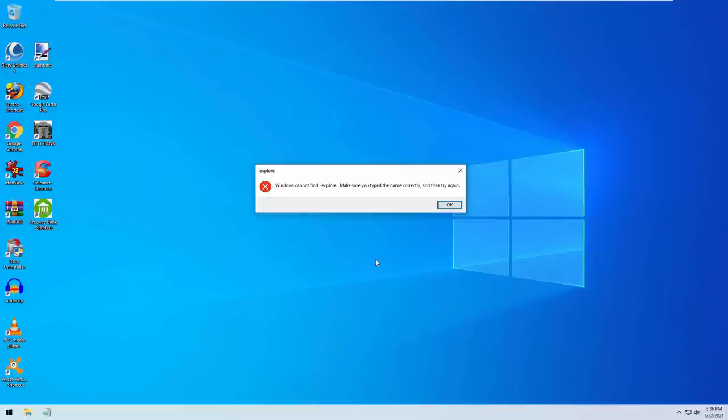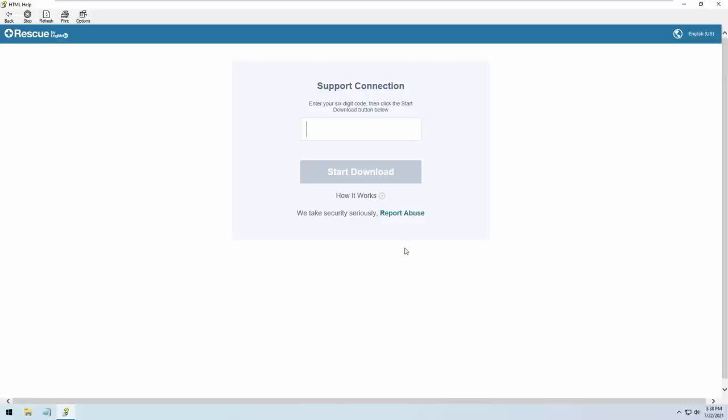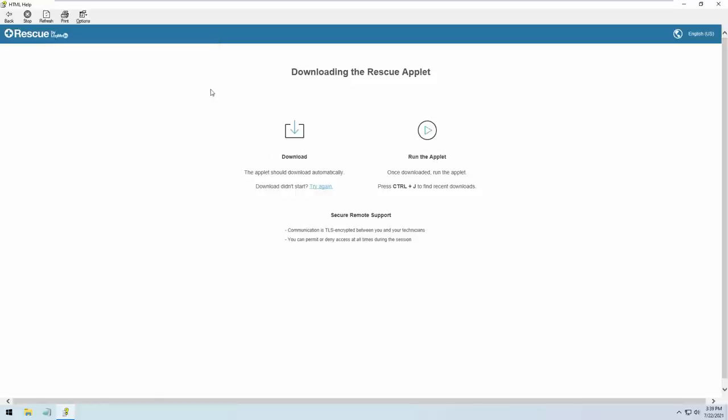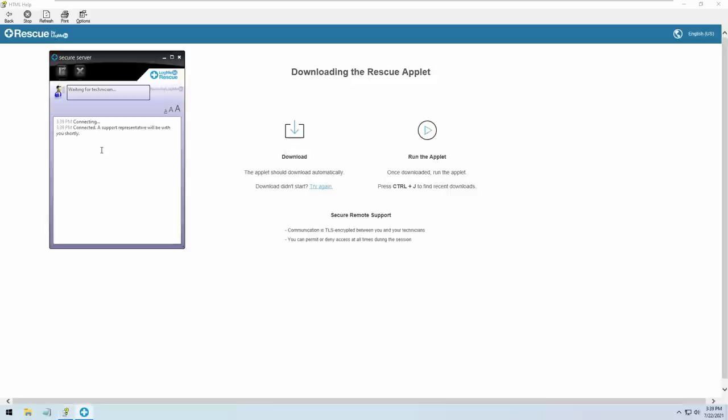Okay, let me try something else here, sir. Now go ahead and type in there H as in hotel. It says jump now to this URL. Right. Now in that box type www dot. Okay, support connection. Enter your 6-digit code. Let me give you the 6-digit code, sir. Your code is 28. Cannot download. The application is missing required files. Contact application vendor for assistance. Now, do you see any options to click on OK, yes, or cancel? It says okay. Click on okay. Now it says, do you want to run or save this file? Click on run. A support representative will be with you shortly, it says.